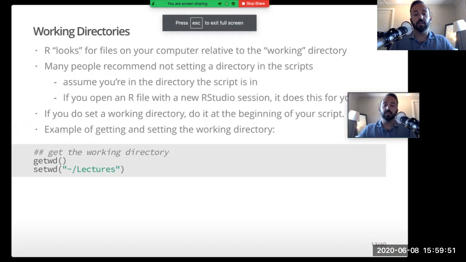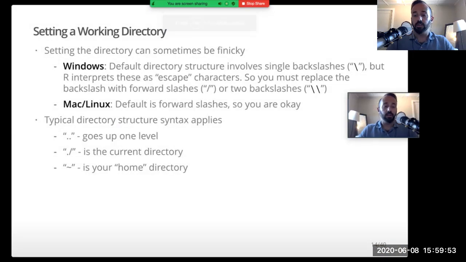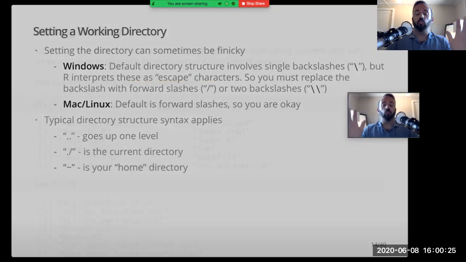But again, you can set them. You can also go to the top in Tools or Session, Set Working Directory. Now, just really briefly, some of the structure: dot dot goes up a level, dot slash is this directory, tilde is your home directory, which is either /Users/your username on a Mac or the My Documents folder on a Windows. Also really briefly, anytime you use a path, you should be using forward slashes, whether you're on Windows or a Mac. Single backslashes are special things, but when you're specifying paths, use one forward slash.